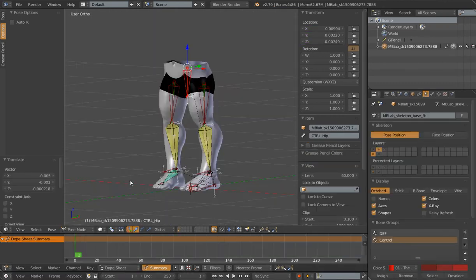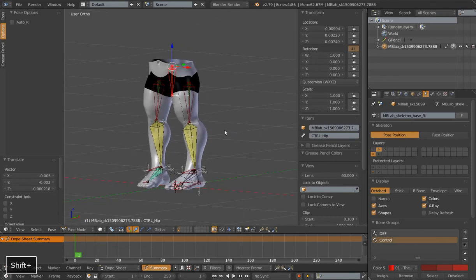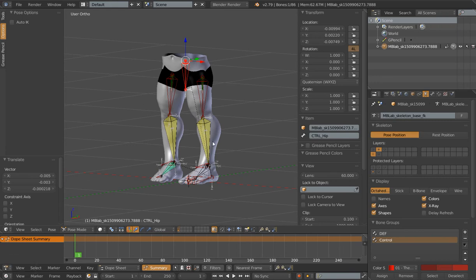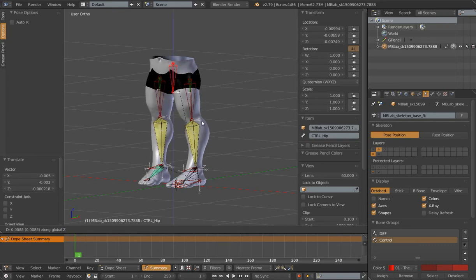Let me get back to my dwarf character here, and this is from MB Labs, and I've just created my own rig for the MB Labs character just using the deformation bones that were supplied with it, that were generated with it. So I'm not actually using the MB Labs inverse kinematics rigging here. I've created this myself. I just wanted to point that out in case everything looks different than what his normal setup is.